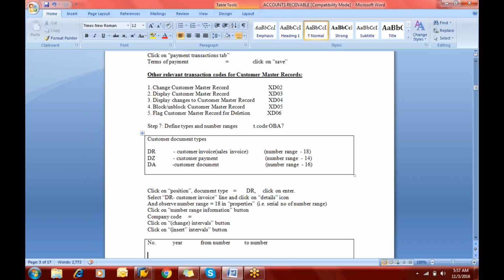If you remember, when we posted the transaction in accounts payable, we maintained the document types KR, KZ and KA. KR is for purchase invoice, KZ is for payment invoice and KA for the vendor document. On the same line here we have customer invoice, customer payment invoice and customer document.